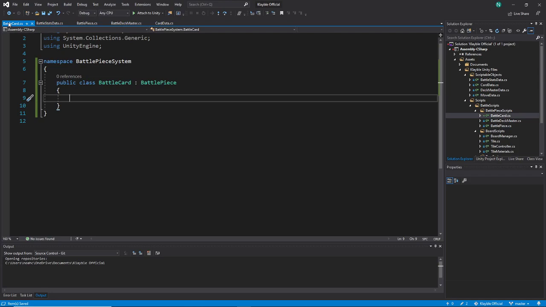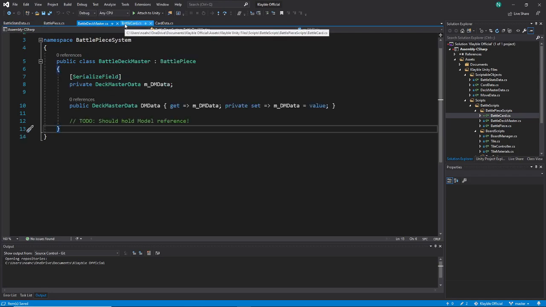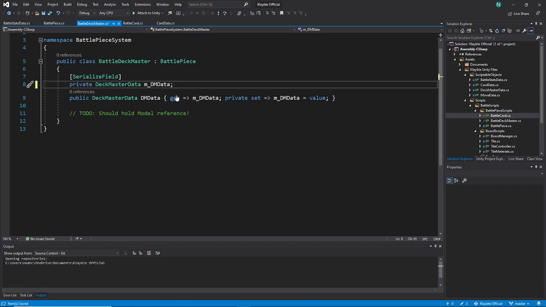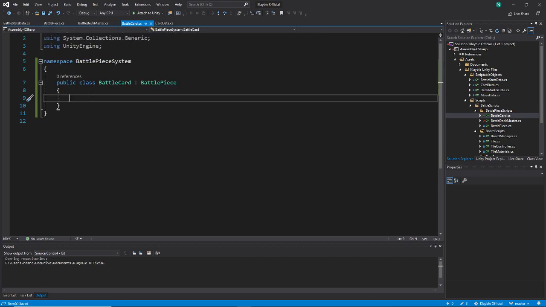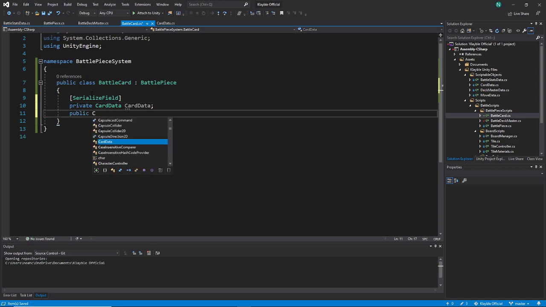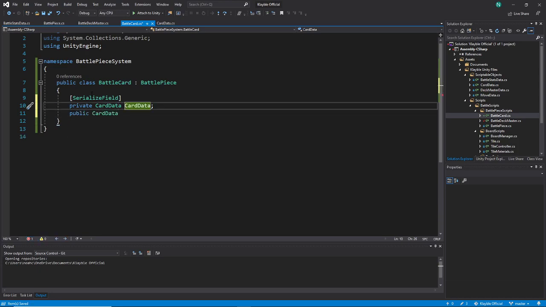And let's look at my Battle Deck Master, just because he's important. He's an important reference too. So I have a serializable private deck master data and a public. Oh. Okay. Well, I guess that'll be easy then. Serialized field. Private card data. And public card data. Oops, but I've forgotten.